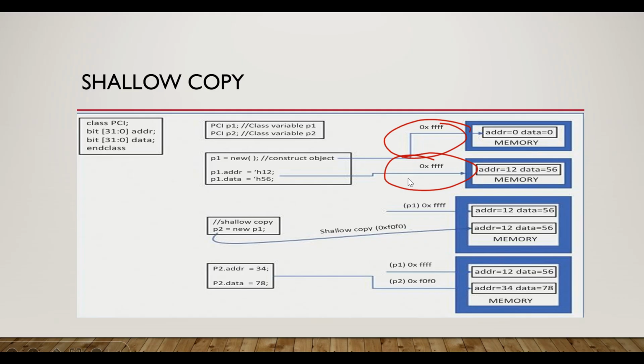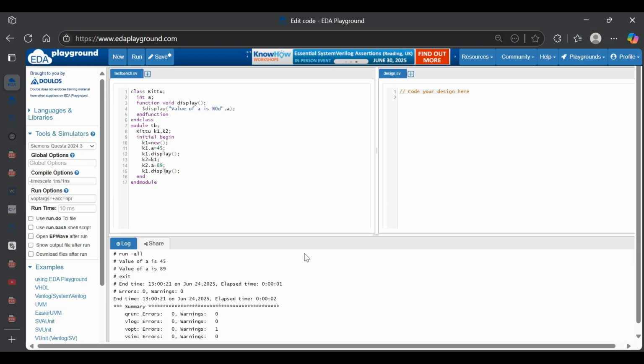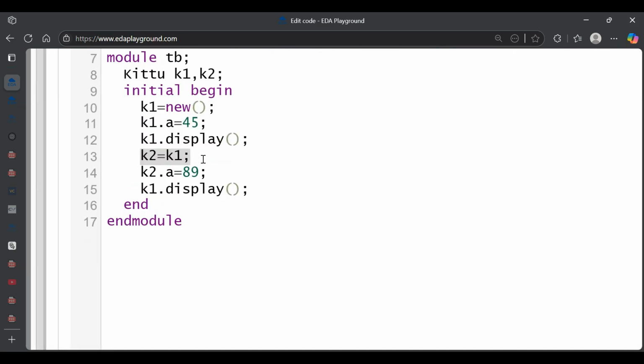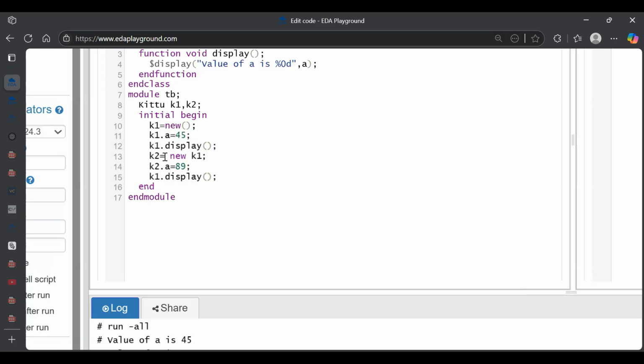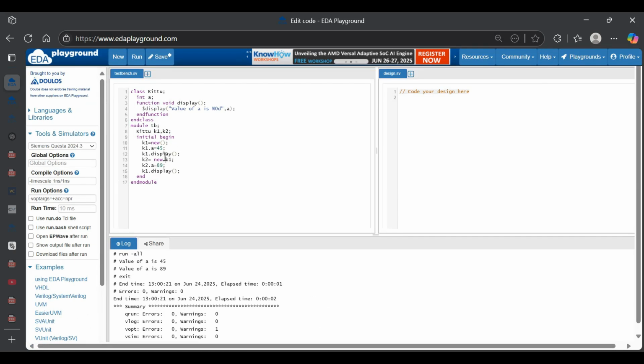Now let's see this through code. We are keeping this same code. I don't want to spend much time writing new code, but you can see this. Whenever we do a shallow copy, instead of direct assignment, we have to allocate memory to our other handle. So we have allocated memory to k2 also. Now let's run this code and you can see the magic.